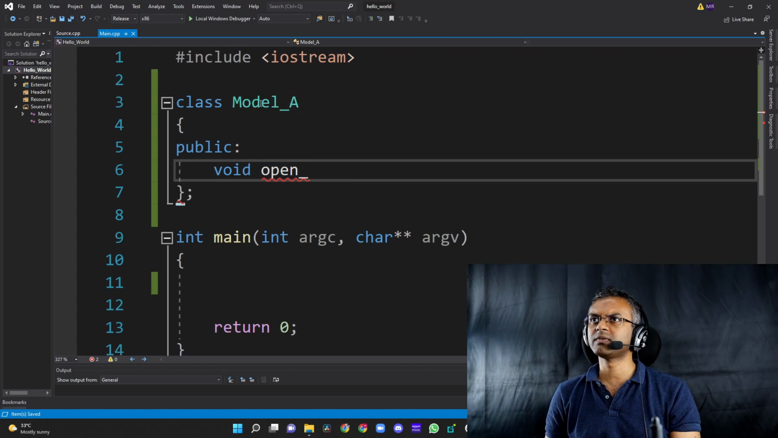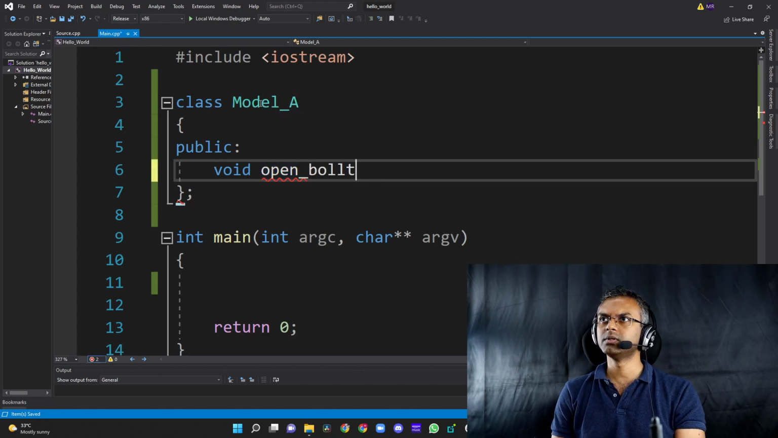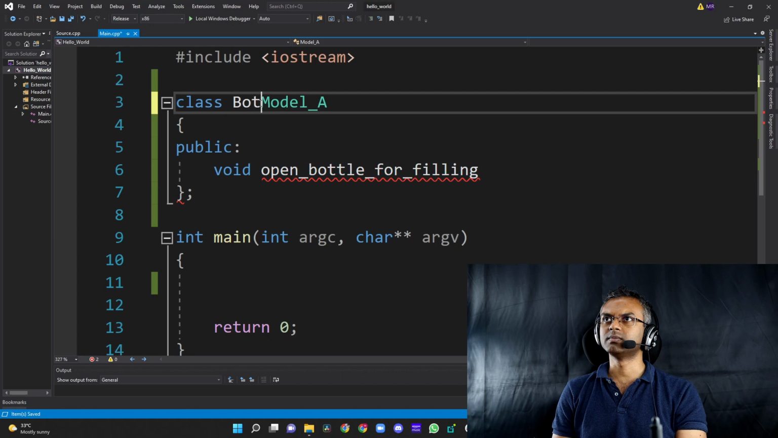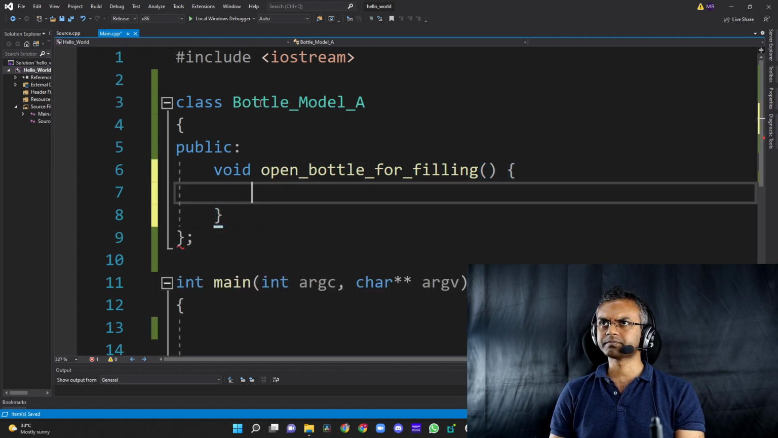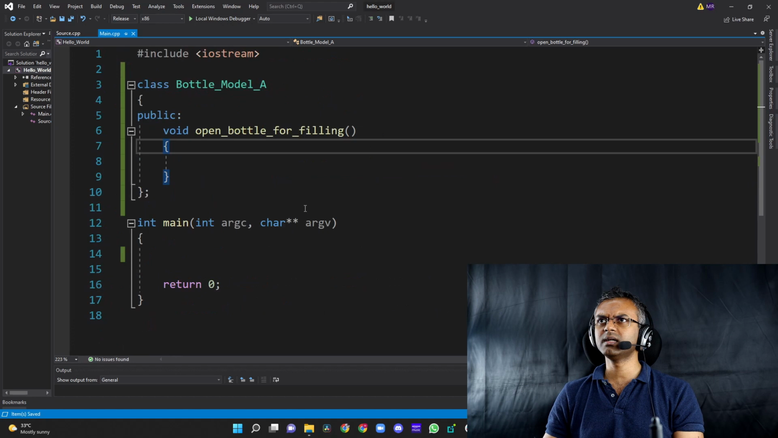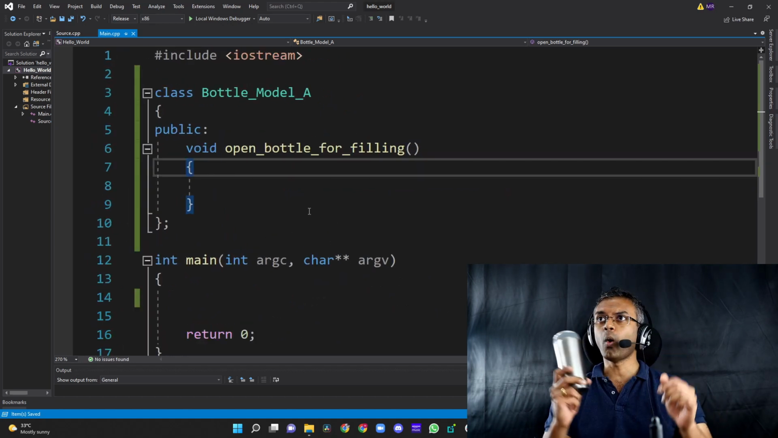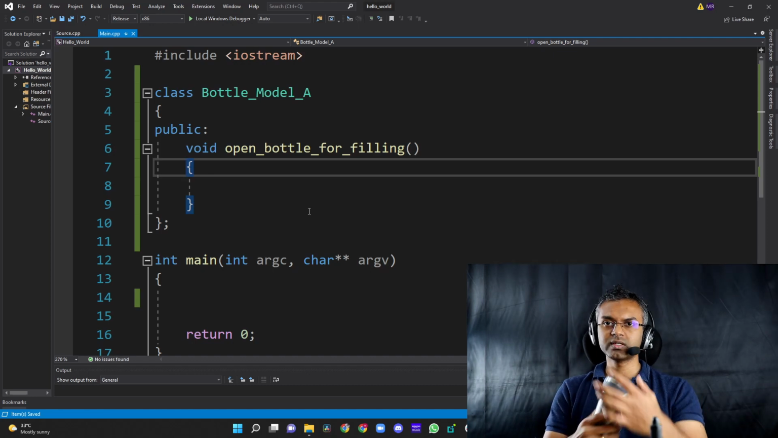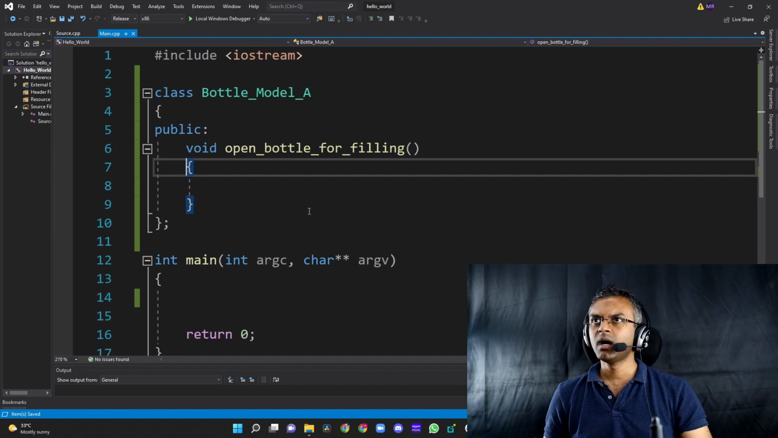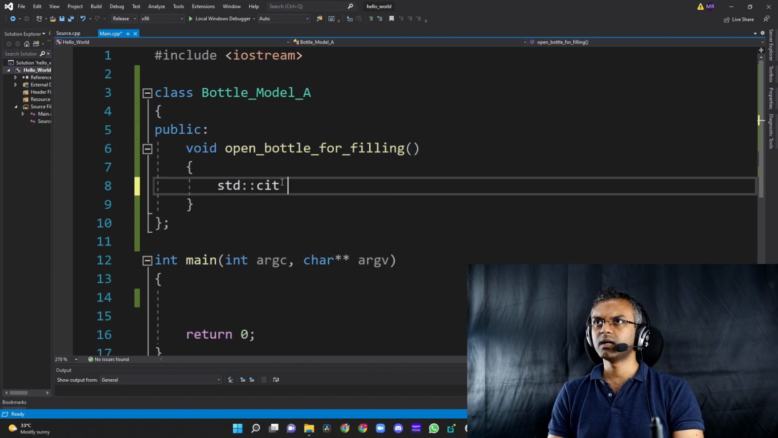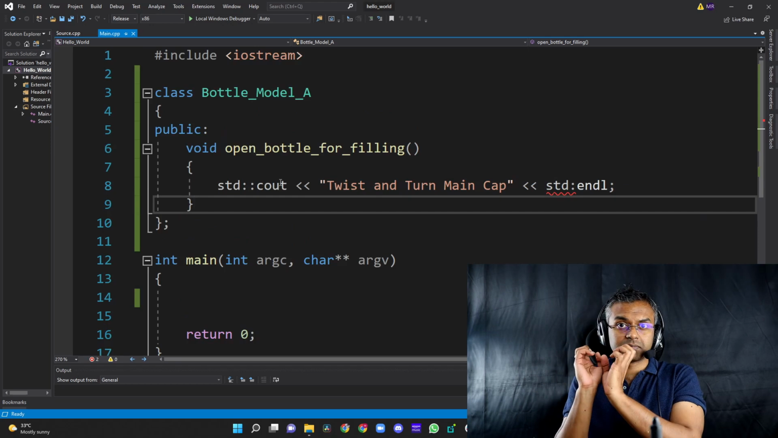So here we'll have this function called open bottle for filling. Let's call this bottle model A. So that's the first function, and let's also have the implementation of this. How do you open bottle A for filling? You just twist the main cap. So let's write it down with a print statement, std::cout, "twist and turn main cap". So that's the mechanism for this function in bottle A.